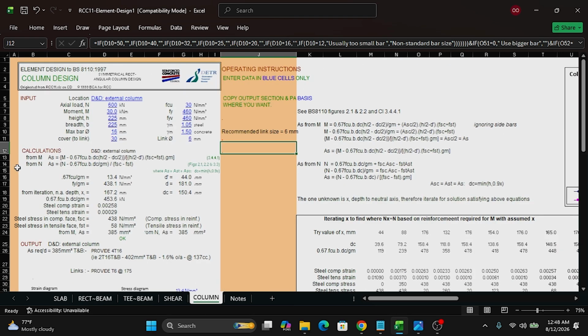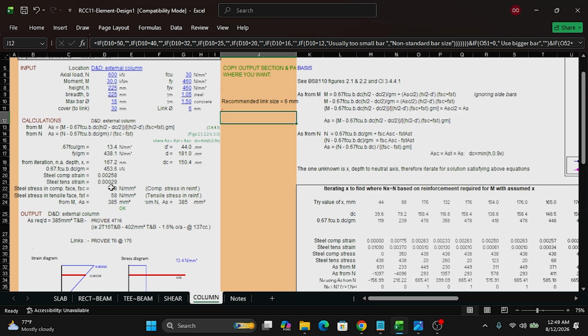So this is how generally you can use this spreadsheet program to analyze your column. Prior to using this program, you would have determined your axial load and any moment acting on the column. This can be done using another spreadsheet program that does structural analysis or from your own manual calculation. So taking a little look at what is being calculated here.